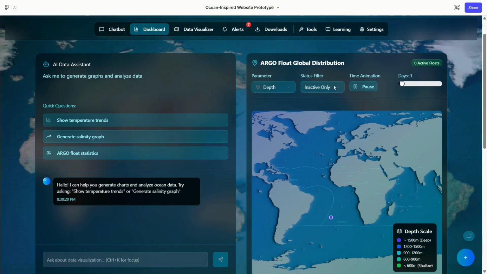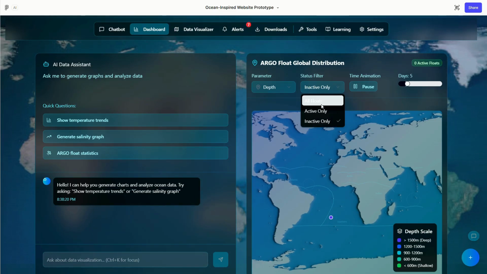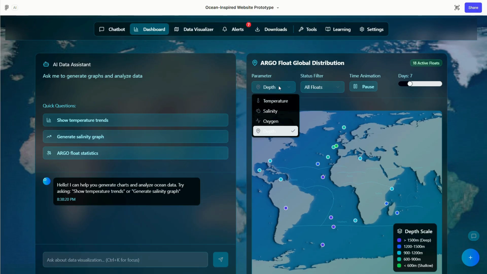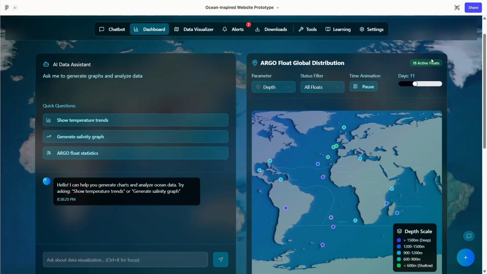We can play the action of the float over time, like 6 days, 7 days, or even 10 days. It also gives a number of the active floats in the region. It's customizable. Users can add or remove widgets based on what matters the most to them.